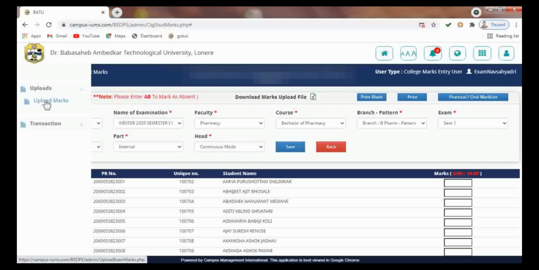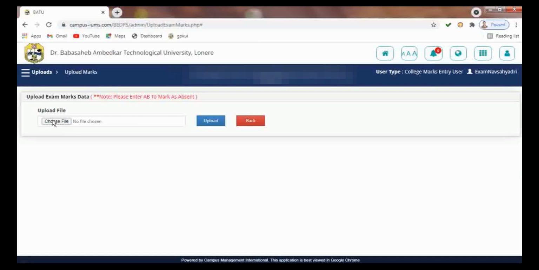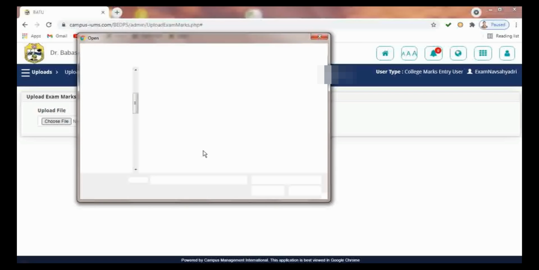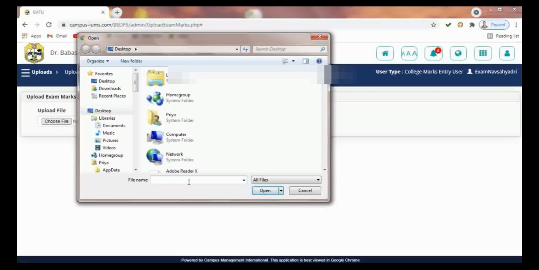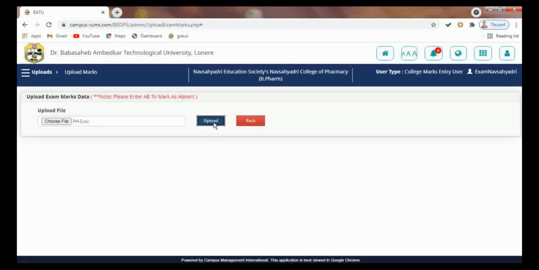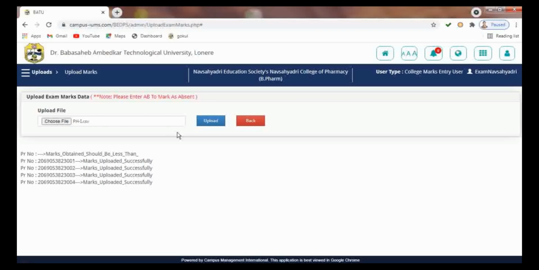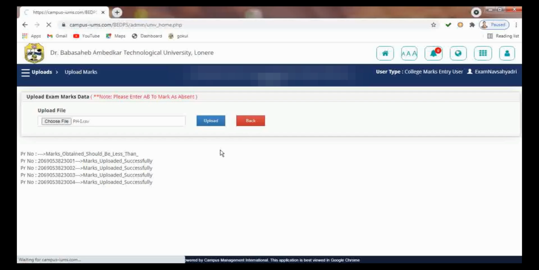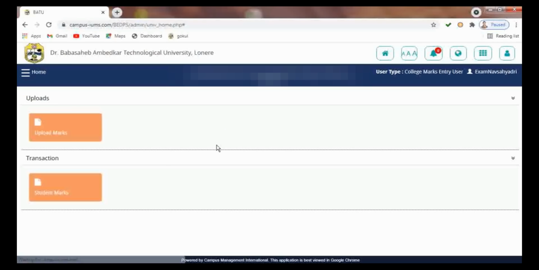Next, you have to click on upload section, upload marks, and then here under this upload file, you have to choose your file which you have saved in your system. So here I am selecting this file. After selecting the file, click on upload. So in this way, you will receive the message that your PRN number and marks are uploaded successfully.